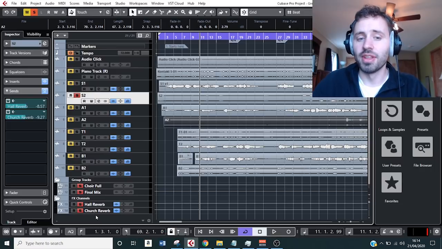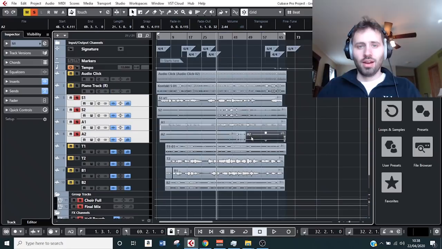Now is going to be the hard bit, which is balancing it all and adding EQ or compression to the various individual tracks and trying to make it all balanced together. And I'm kind of scared, but let's see how we get on.